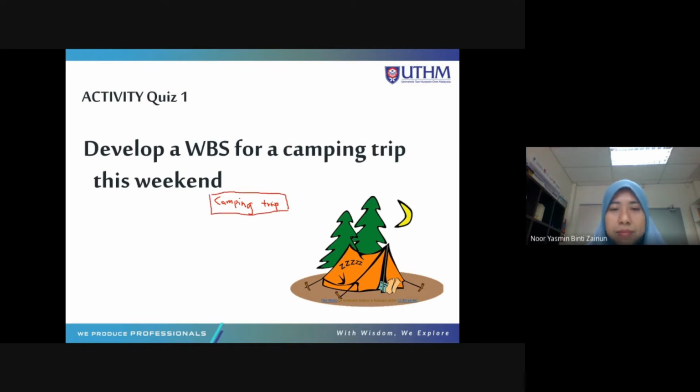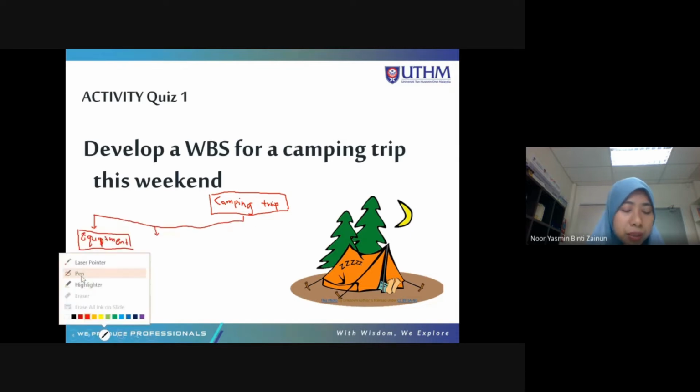Okay, what is the sub? Apa kita nak buat mula-mula kalau nak pergi camping? What we need to do? Get equipment and select site location.